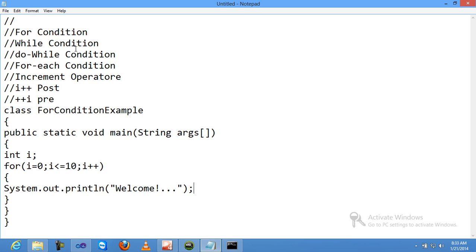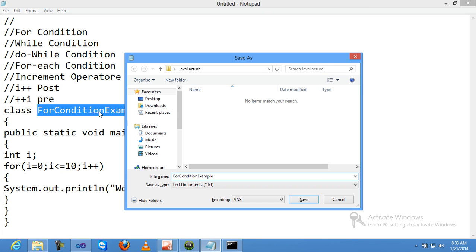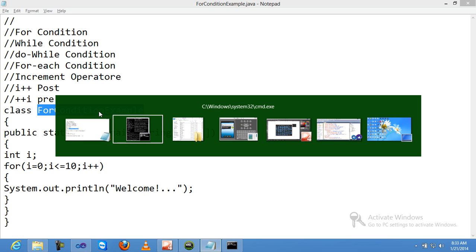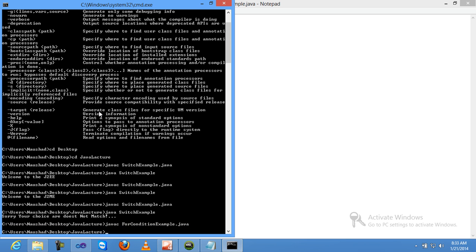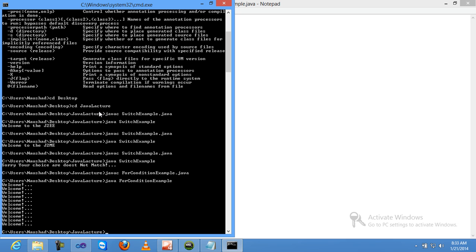Now save this program with the name ForConditionsExample. Save as ForConditionsExample.java, javac ForConditionsExample.java. Now compile the class, my file name. Now run the program, java ForConditionsExample. It prints the message not 10 times, but 11 times, the welcome, because 0 to 10 is a total of 11, right?